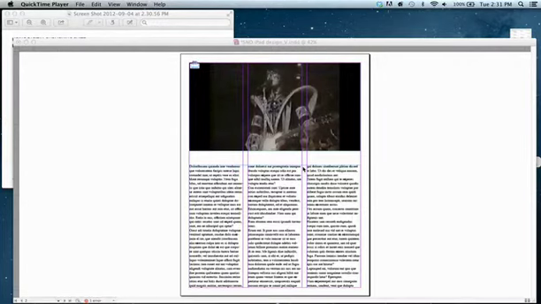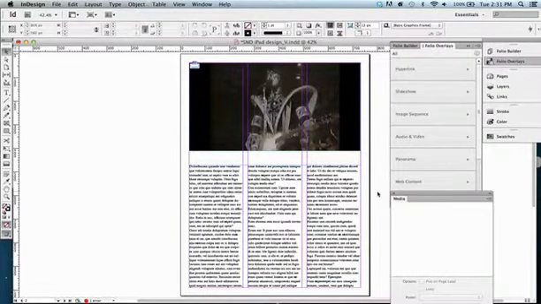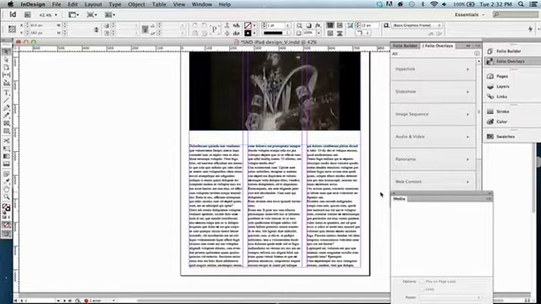Okay, now we're going to take a look at a couple of the really super cool features that Adobe InDesign has that I really liked. First, we're going to take a look at the Panorama feature in the Folio overlays.